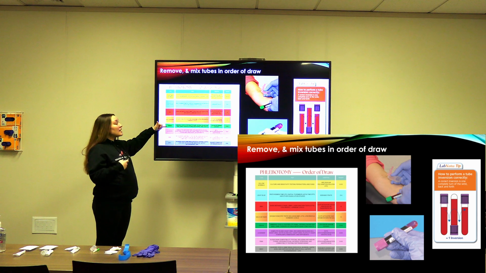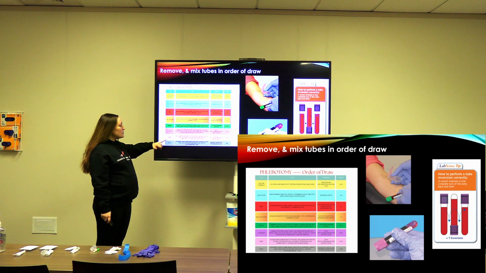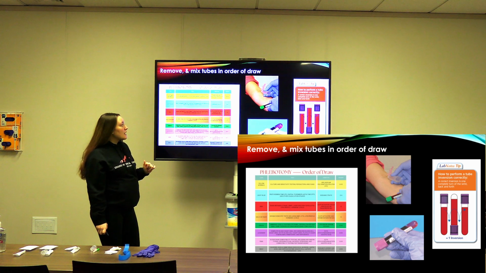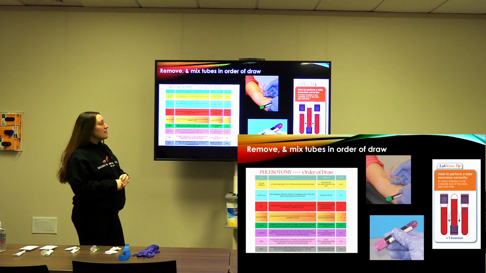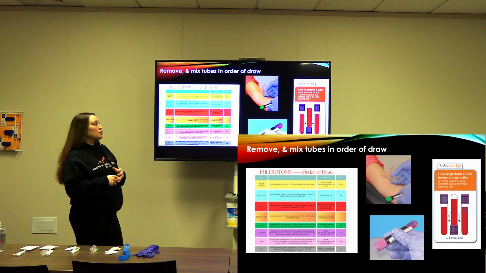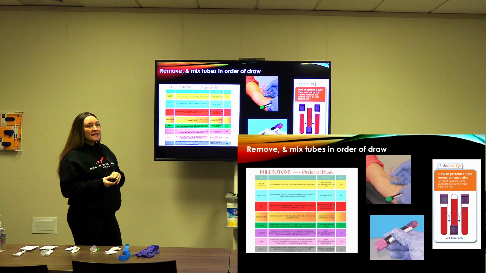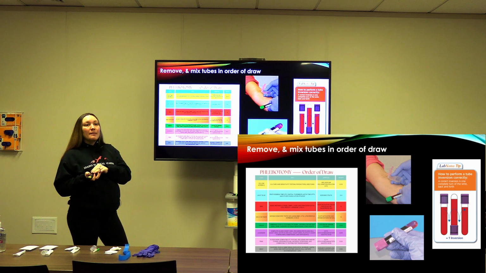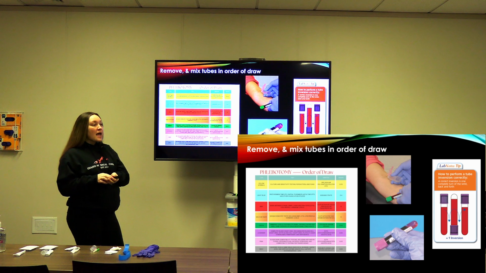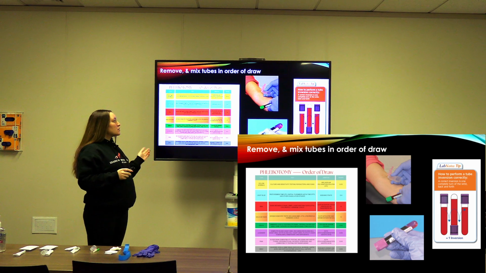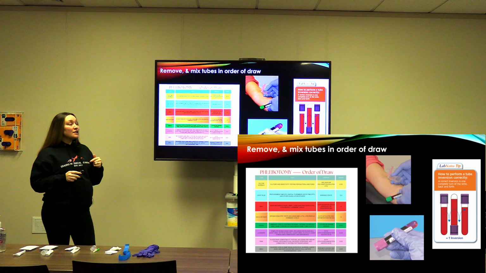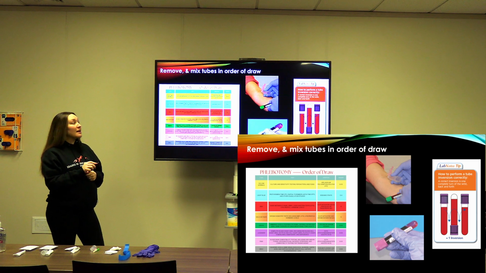Any greens, dark greens or light greens. Lavender tubes, pinks, and then grays. Okay, we want to make sure that we are collecting everything in the order of draw, and then we're also wanting to invert the tubes correctly as well. So each tube has a different amount of inversions that it is preferred. Generally, it's anywhere from 3 to 10. So I like to do 8 for each, okay? And one inversion of a tube is upside down and then back. Okay, so that's one. So just making sure that we are removing and mixing tubes in the order of draw and inverting them the correct amount of times.